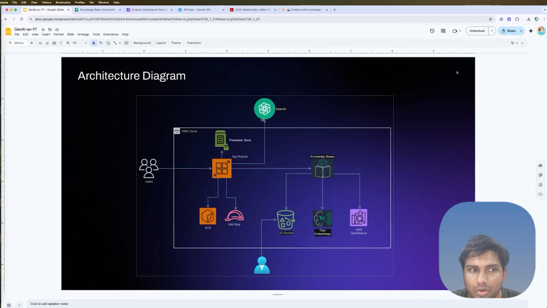Now, to be able to call all these services, currently the application in my local was using my AWS credentials, but now we would be attaching an IAM role to the App Runner. What this role does is gives it permission to connect to knowledge bases and also to parameter store to fetch environment variables.